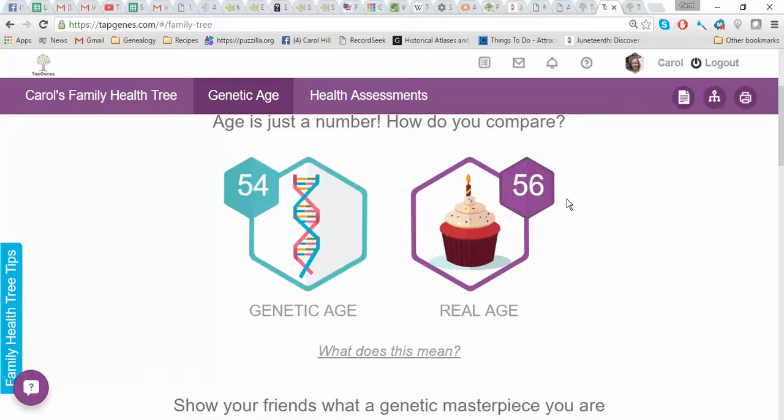I think this could be a great way to keep track of your health for your family, and to have it on your phone too. So have all your information right there, and it's free.